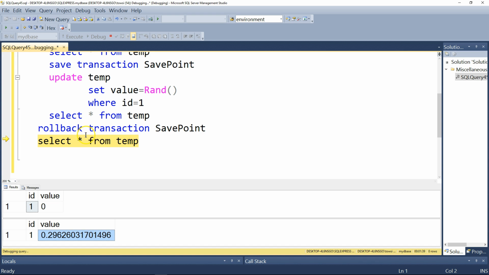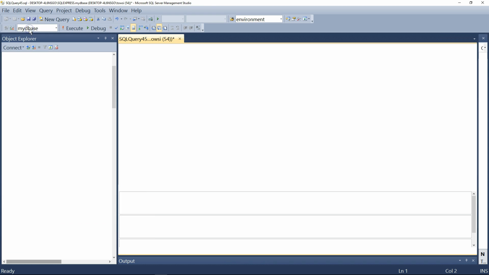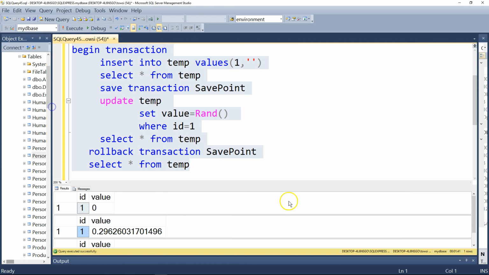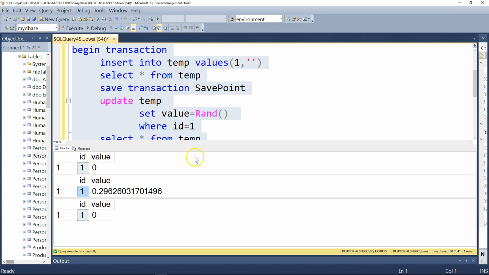I'm going to select everything again. So hit select. And this will pop you out because the debugger session ends. But you still have the output panels on the bottom, so you can look through them. Take a look. So you've got the original inputs, 1 and 0. Then you've got the updated inputs, 1 and then whatever that number is. And then after the rollback of the transaction that reverses the update, you're back to 1, 0, which is the original set of data input.